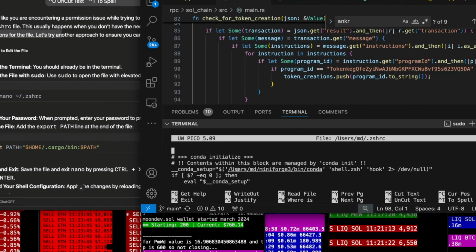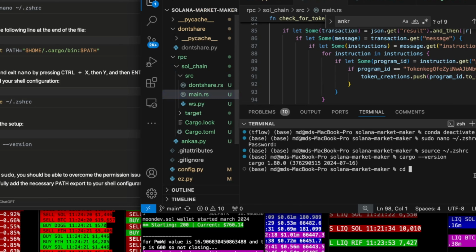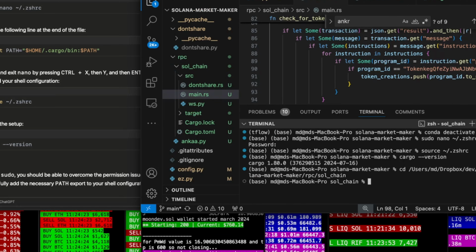Open the file with sudo. No, I already did that. Cargo version. Beige. So CD. Thanks for your help, dog. Appreciate it. CD, okay, and then cargo run. Okay, now we get the error.